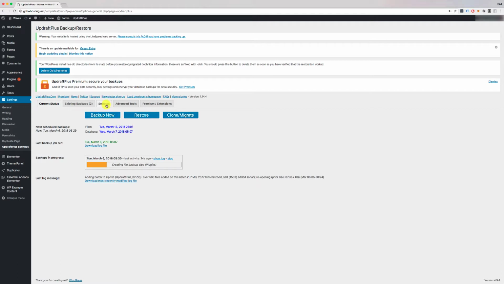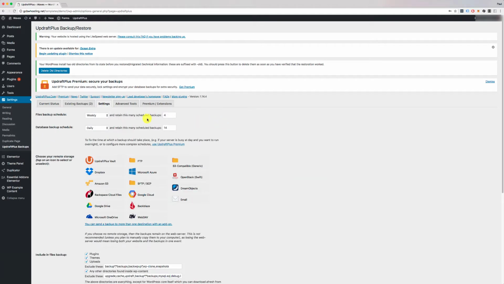Just while that is backing up, I'll go to the settings tab in this plugin, and there is a way that you can set a schedule for the files backup and the database backup. I've set it to weekly, and I've added the number 4 there, so I've got 4 weeks of backups. Then I've got the database set to daily, and I've essentially got 2 weeks of daily database backups as well. The database is really important because that stores all the written content on your website. If you lose all that, then you've got to rewrite all that, and it can take a lot of time and money.